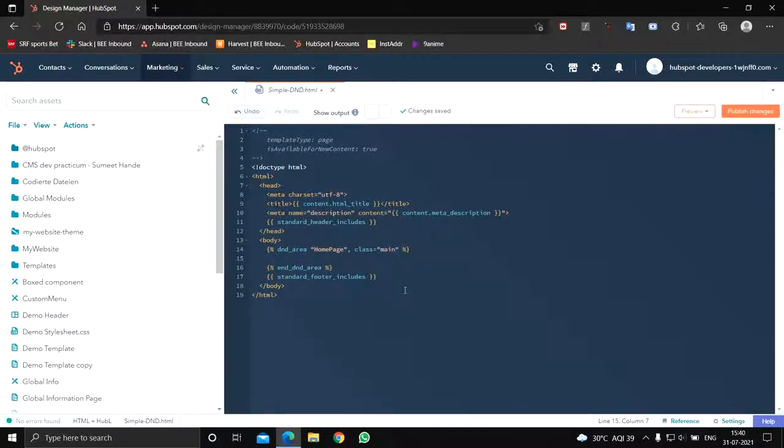After this DND area, the next element which always comes is the DND section. The one thing to note here is DND area is always followed by DND section. No other DND element can come directly after the DND area. So in the DND area we would have the DND section just like this, and DND section has a lot of properties. We will end it with the end_dnd_section tag.